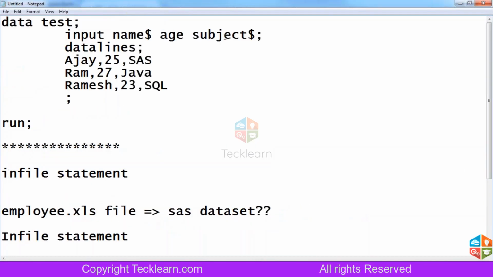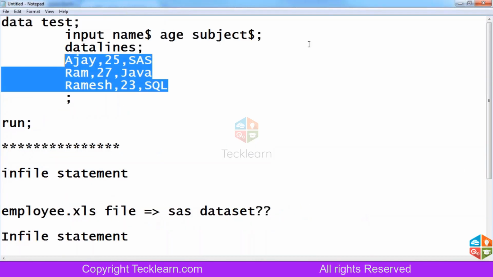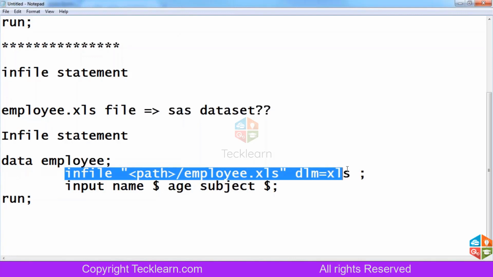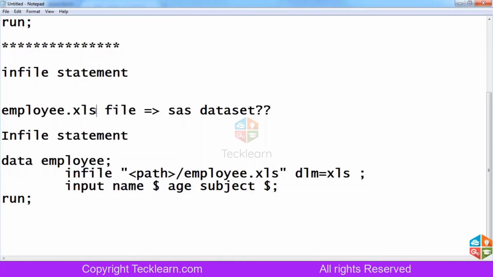Notice here guys, I didn't have to hard code this. I didn't have to mention these rows. This gets substituted by an infile statement. Just one statement. What this infile statement does is that it creates a SAS dataset from an external source file. By an external source file, I mean this employee.xls file. All I have to do is mention the path and the file name, and then I use this option DLM.